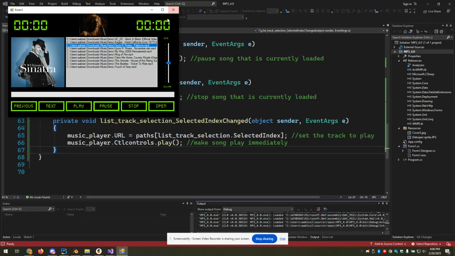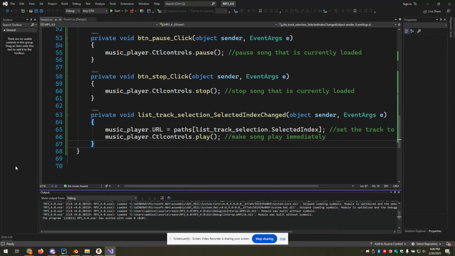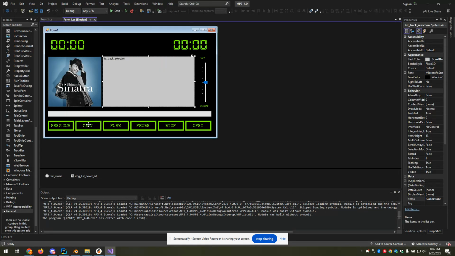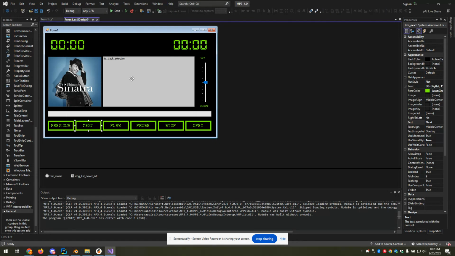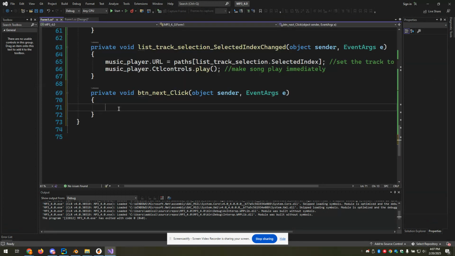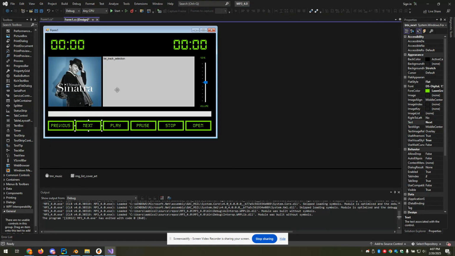Let's keep going. Next, we'll do the track select. So to change the track, how about for the next button? What we want to happen is we want it to go to the next selected item inside of the track. And to do that, here's an important thing. If there is not a next item, it will cause me an error. So I want to prevent that error.